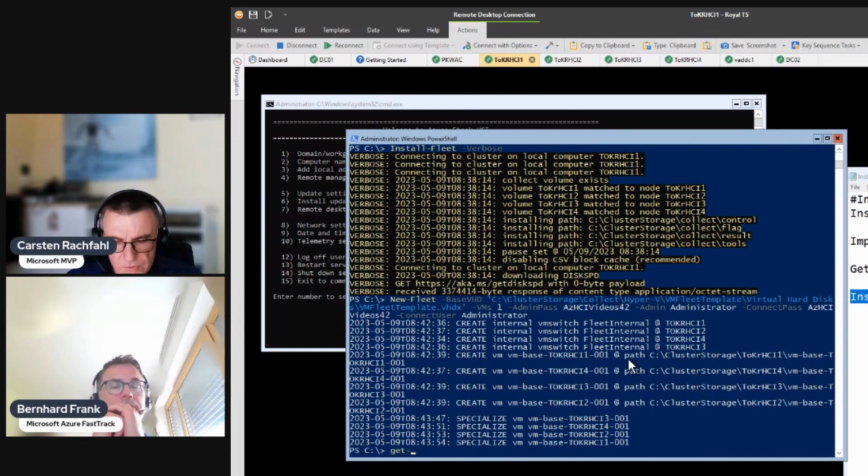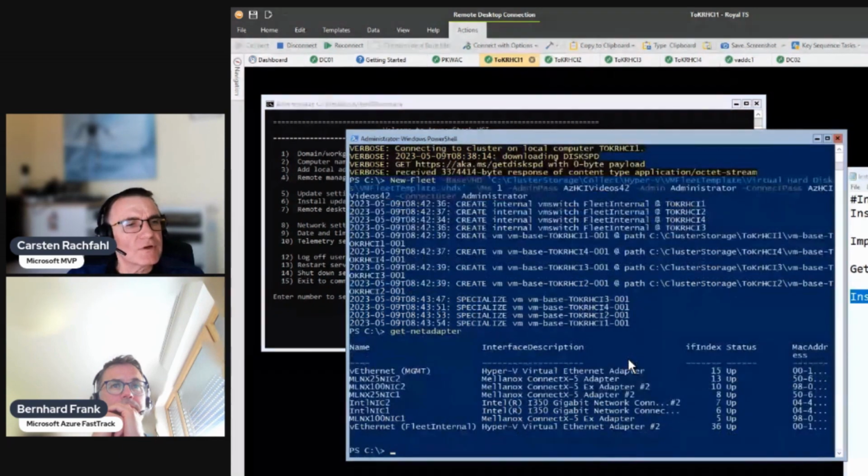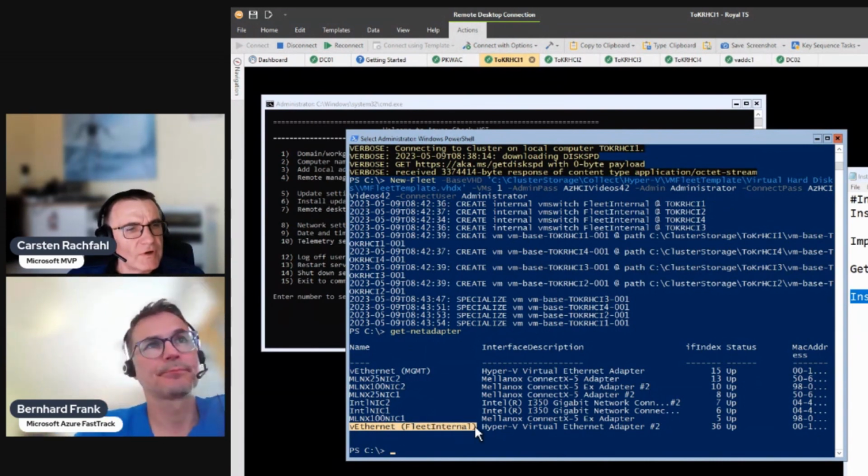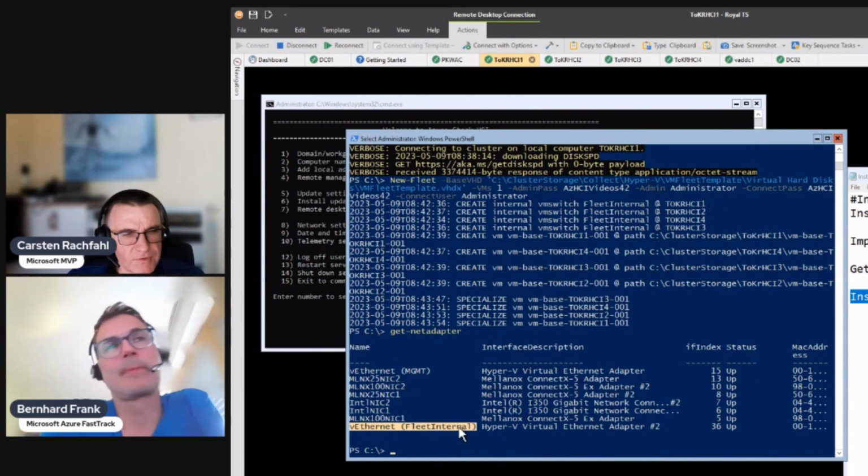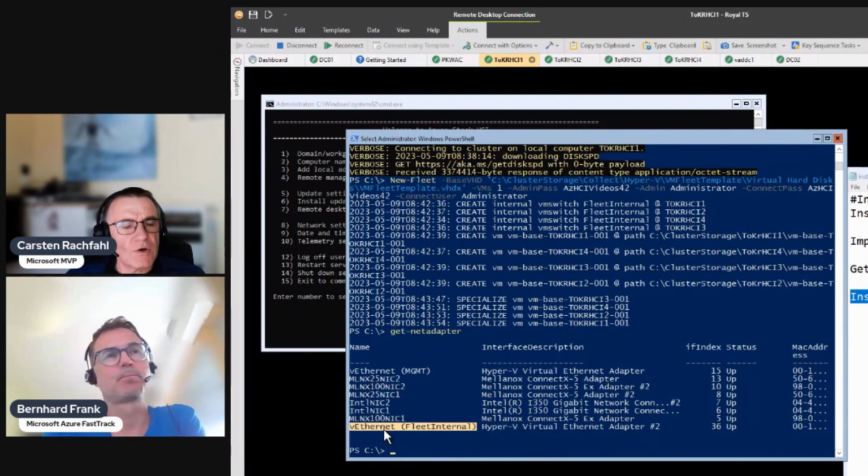We can do this here, Get-NetAdapter, and you see our adapters, and here you see another virtual adapter. So this is a virtual adapter on the fleet internal switch, and this adapter can communicate with the VMs that are also connected to this internal switch.